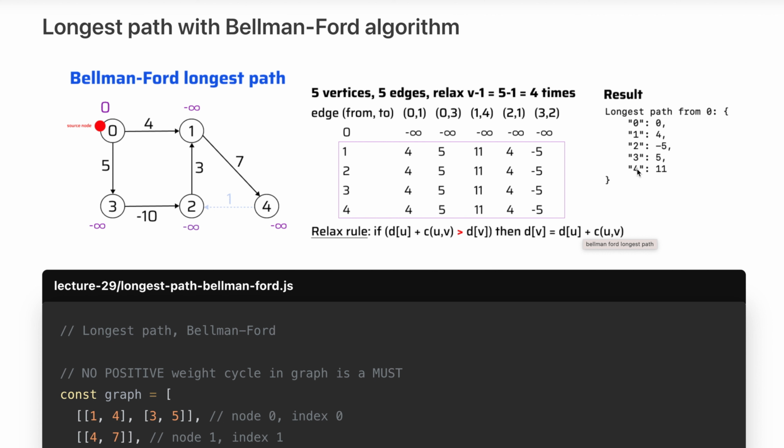Now let's have a look at node 4 on the graph. And we're ignoring this edge of 1 for now. So from the source node 0 to 4, with our human eyes, we can see that we have two paths. The first one is 0 to 1 to 4, and that's going to cost 11. 4 plus 7 is 11. And our second path from 0 to 4 is from 0 to 3 to 2 to 1 and to 4. And that's going to cost 5 plus minus 10 plus 3 plus 7. So that's going to cost 5.